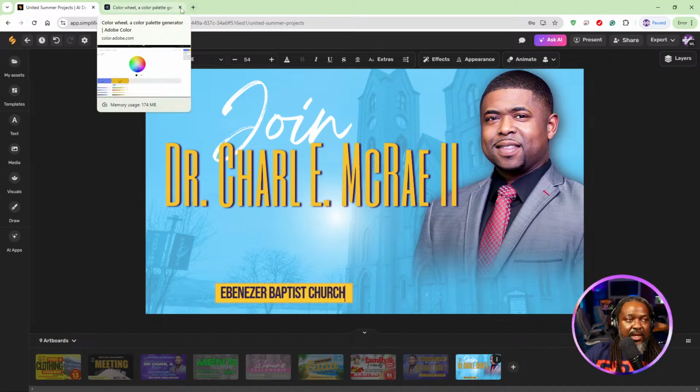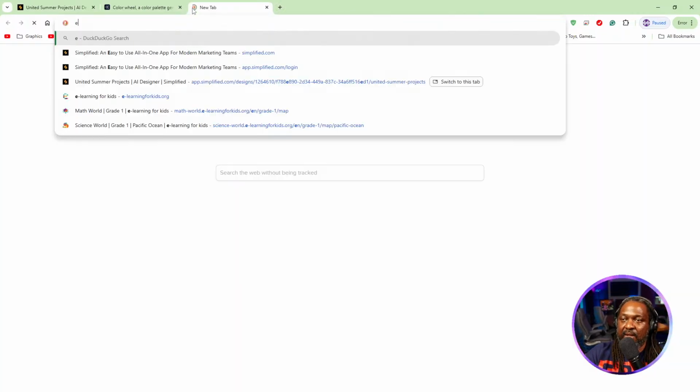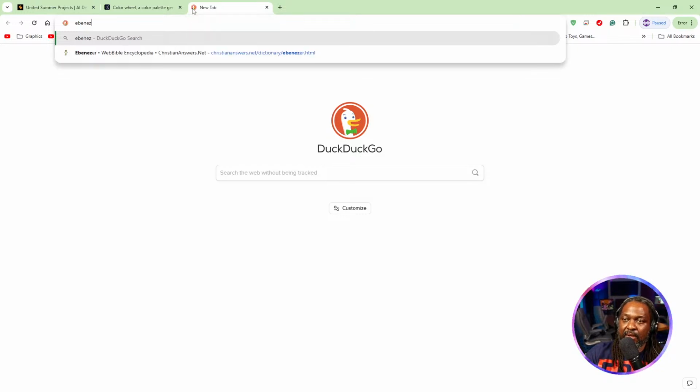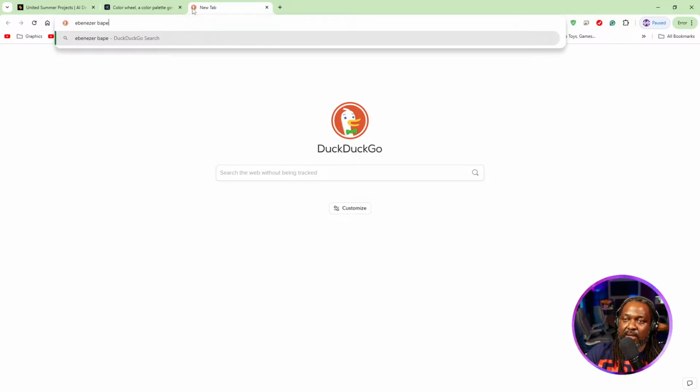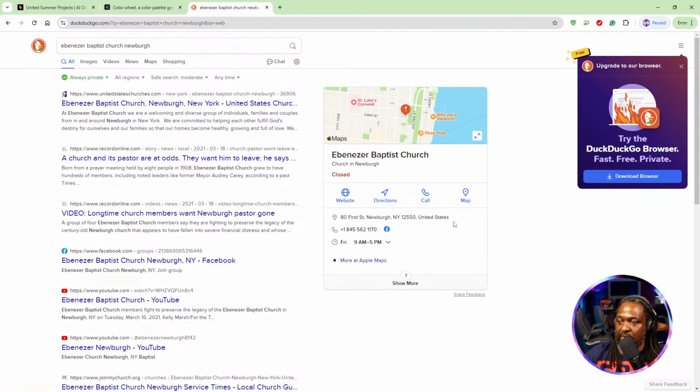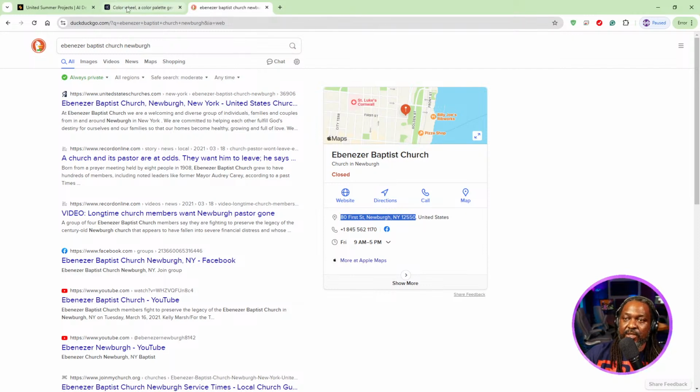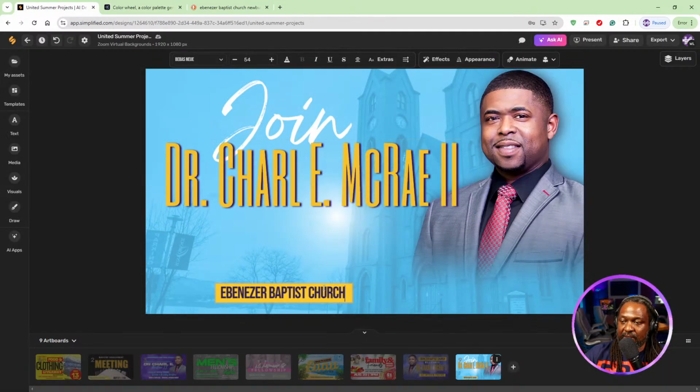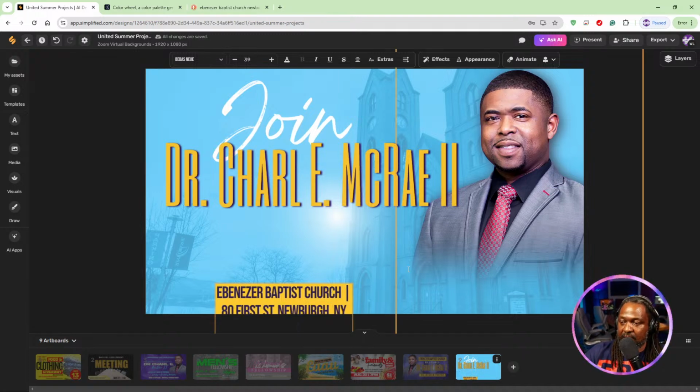So let me get the address, Ebenezer Baptist Church. Listen, when you guys do these graphics, make sure they send you all the information because, when you don't have all the information, you find yourself doing this stuff right here, which is what I have to do. I'm going to paste this, add a vertical caret. And like I said, I'm going to change the colors.